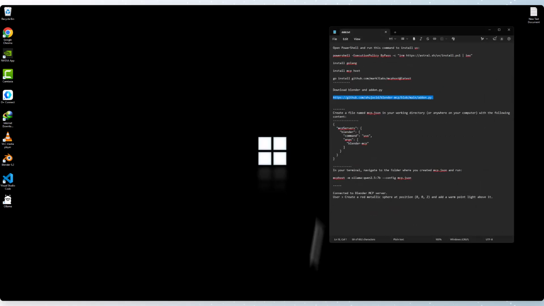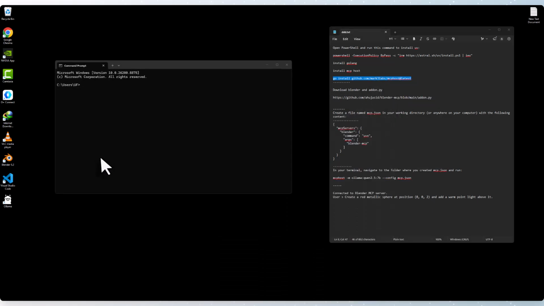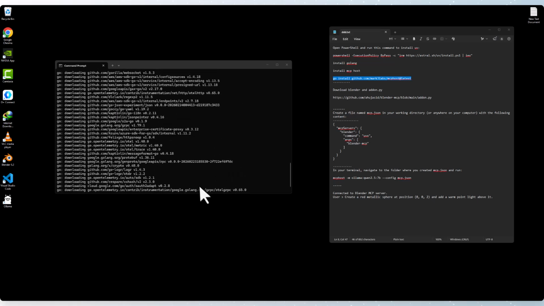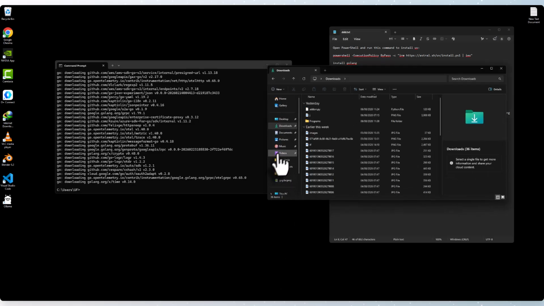Following this guide, we have installed UV, Golang, Go. Now let's install MCP Host. How to do that is to copy this one and go right here. Command prompt, this command, and install. Okay, let's move to the next step.